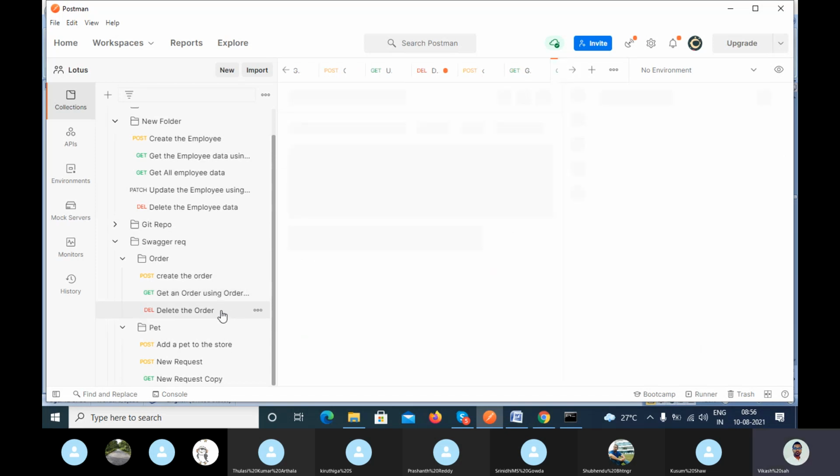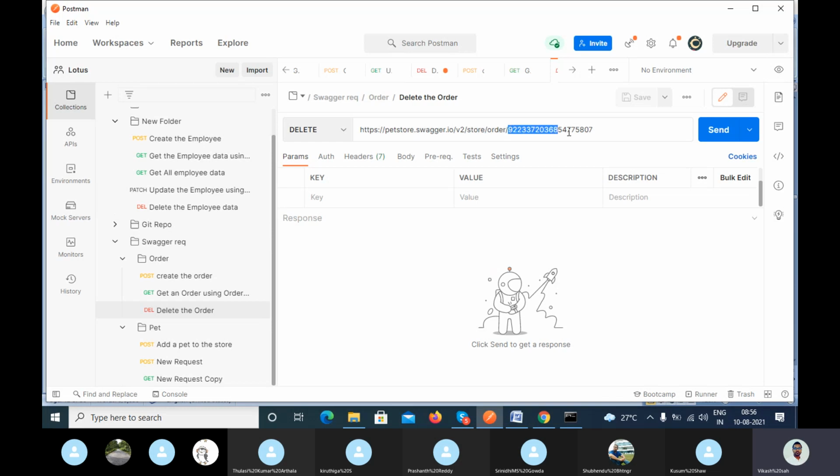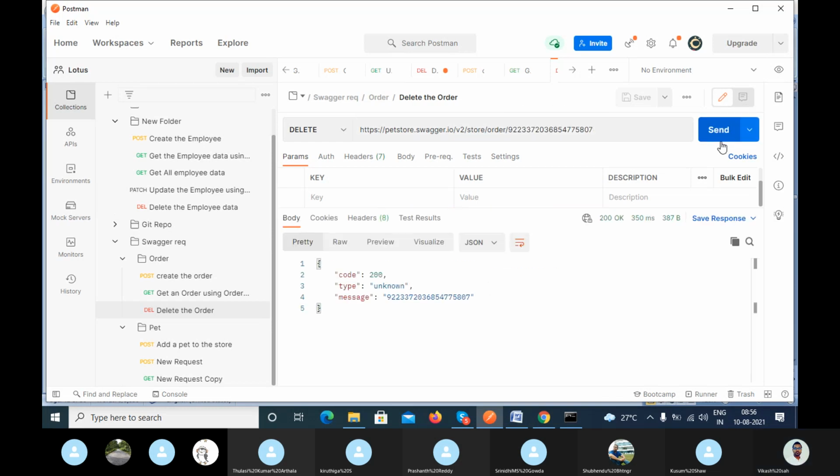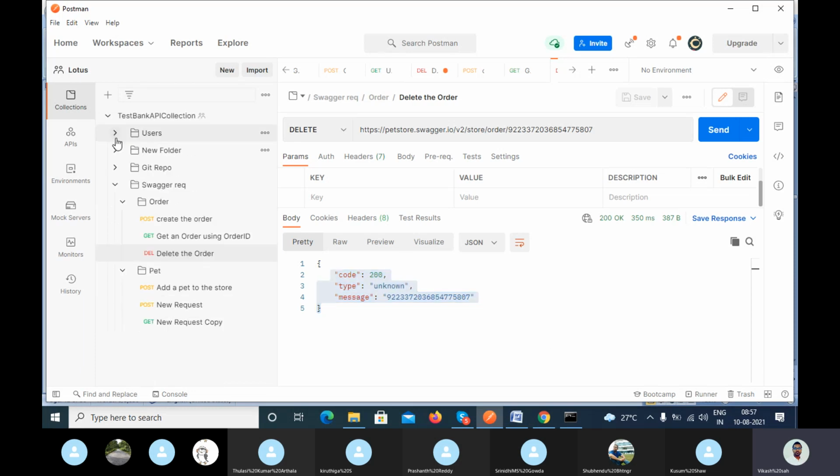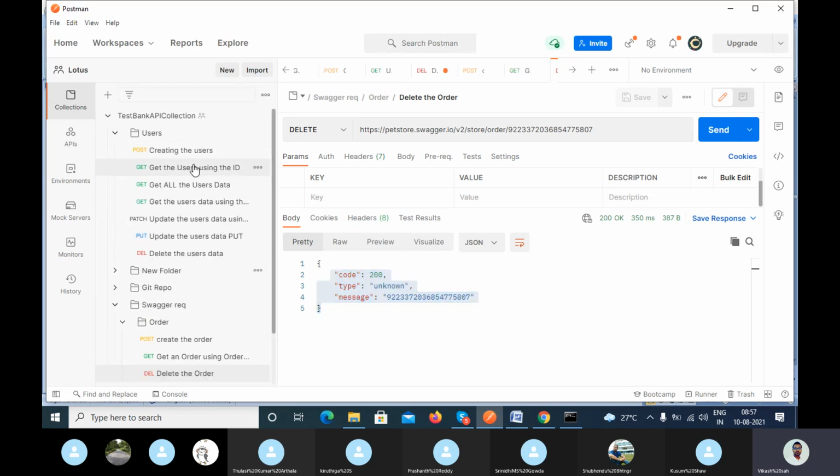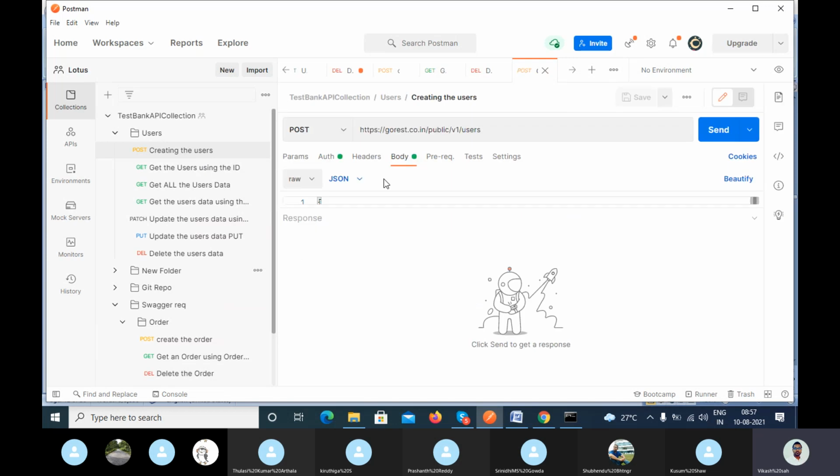Okay. Now we will try to delete the data. Okay, and let's see. We are not getting 204. You can see here in the delete call we are getting 200, so in this call we don't have 204. Let me check another service. Okay, let me check the users URL.